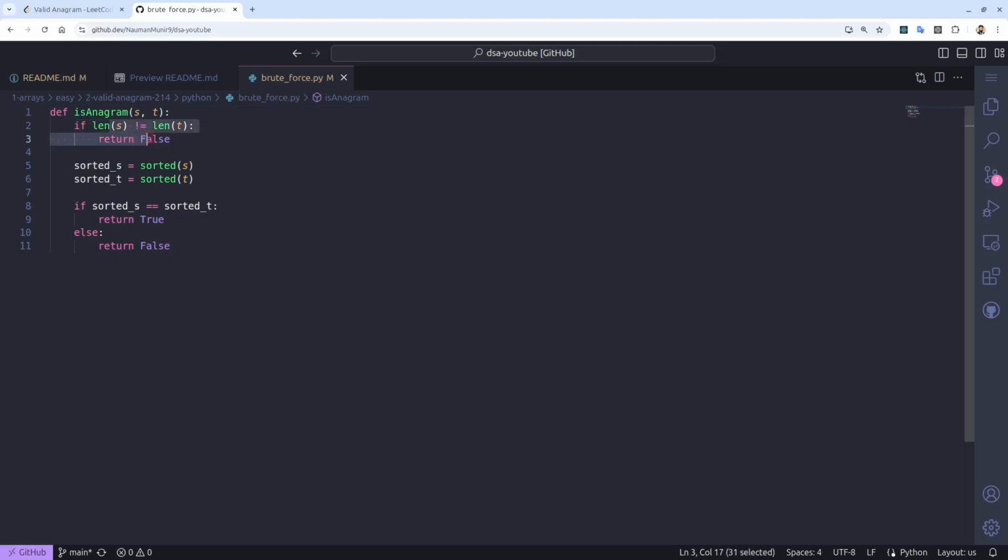Then what we do here in lines 2 and 3 is we check if the lengths of the strings are the same. If the lengths are not equal, we immediately return false because strings of different lengths cannot be anagrams.